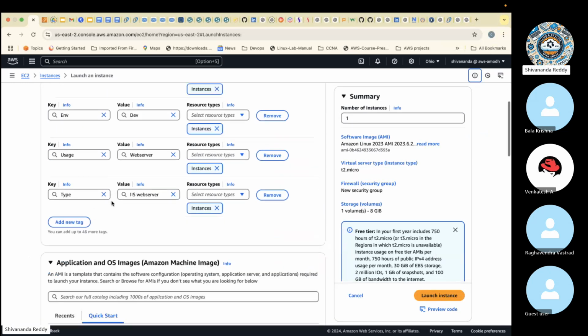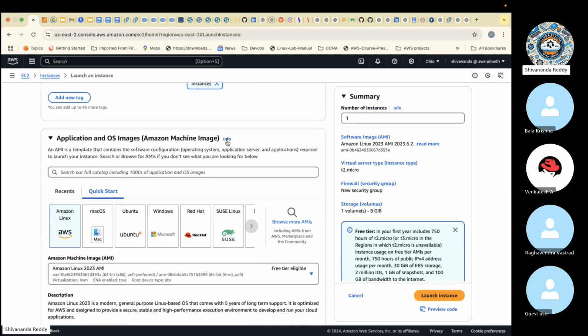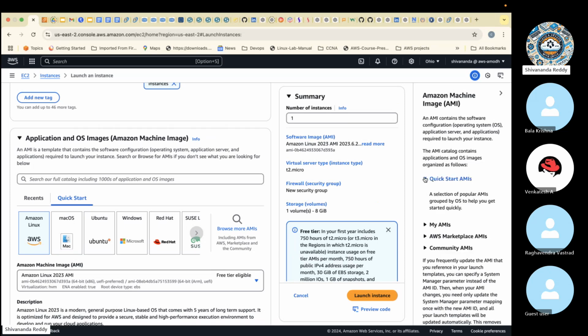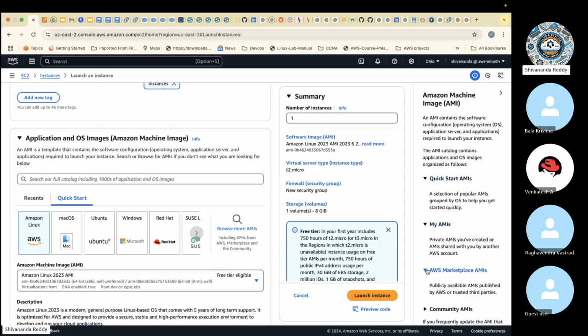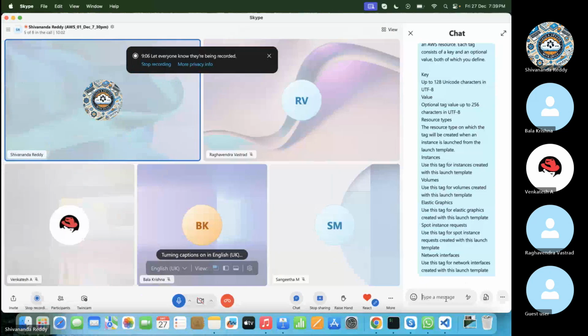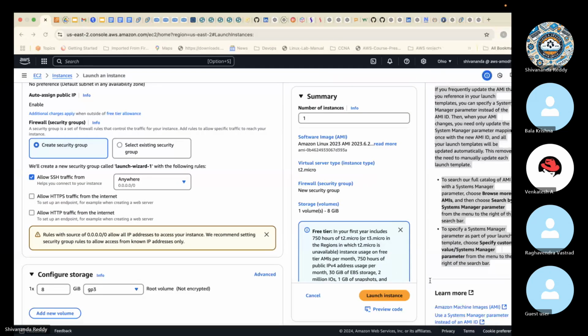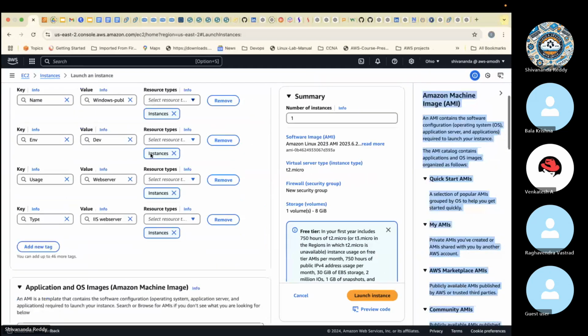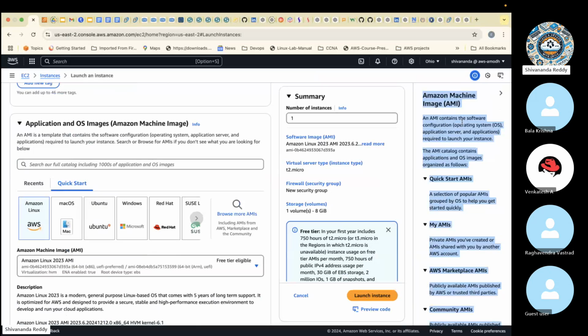Okay, this is done. Let's come down. Another important, crucial part is selecting the image. Which image do we need to use? I already gave the name, right? So I am going to select a Windows image. An AMI contains the software configuration like operating system, application server, and applications required to launch your instances.